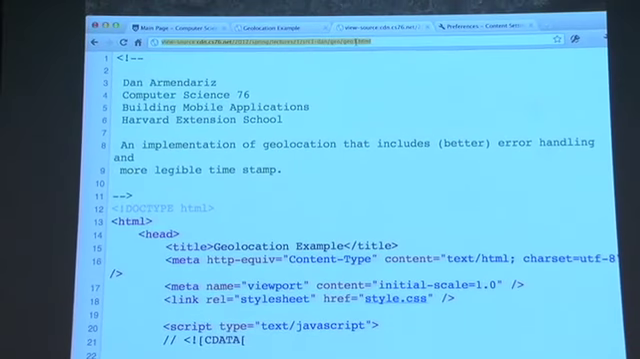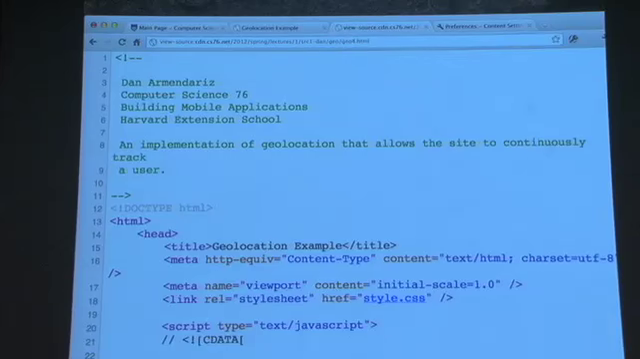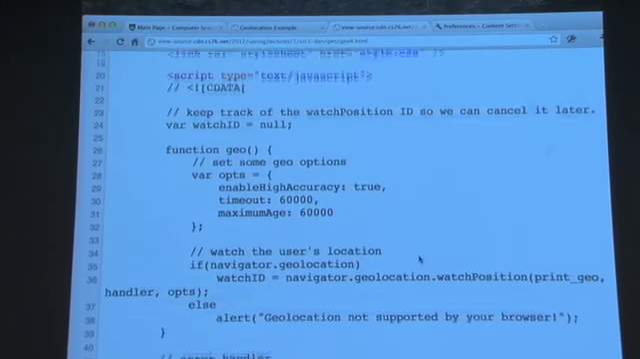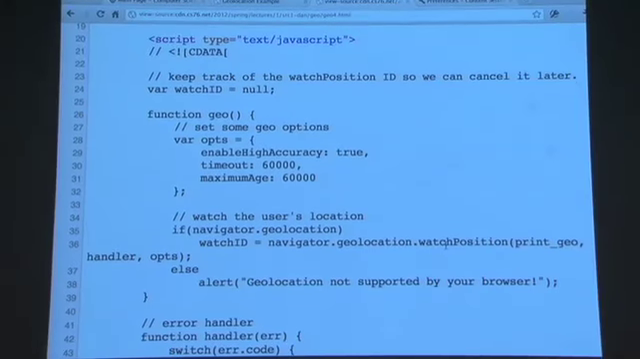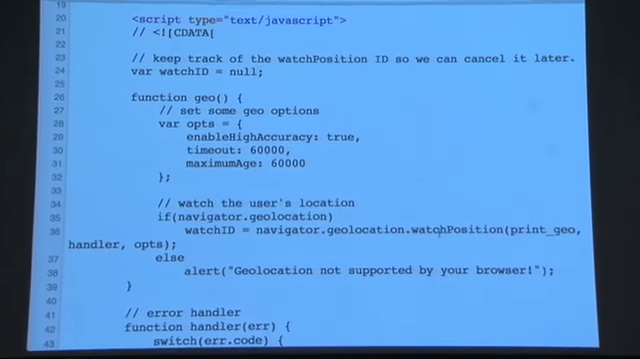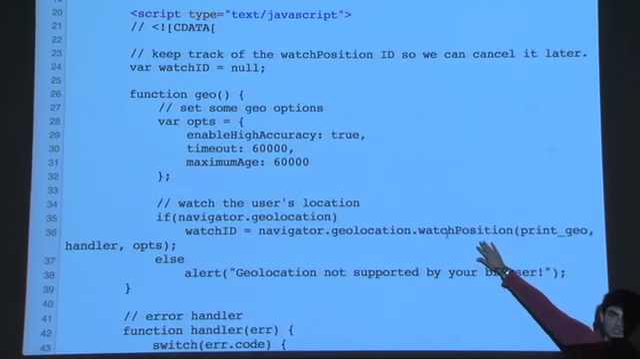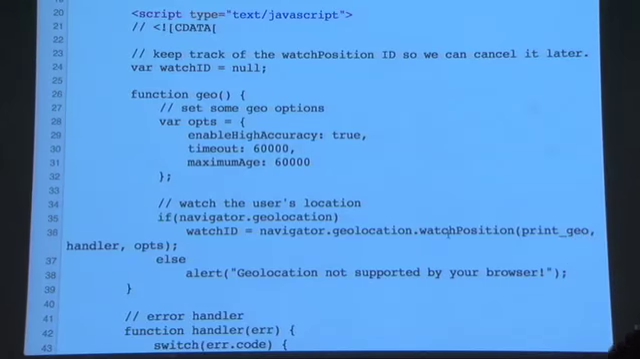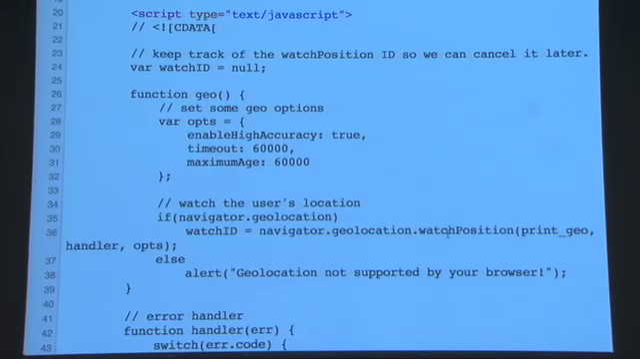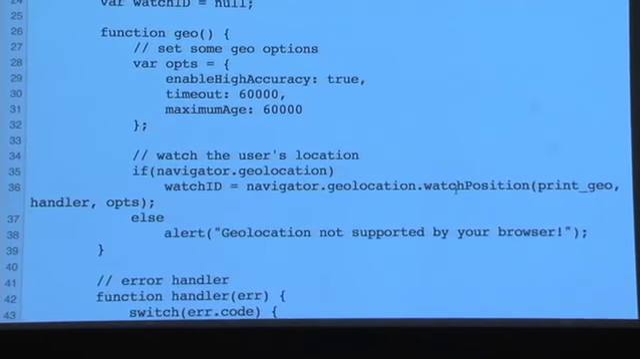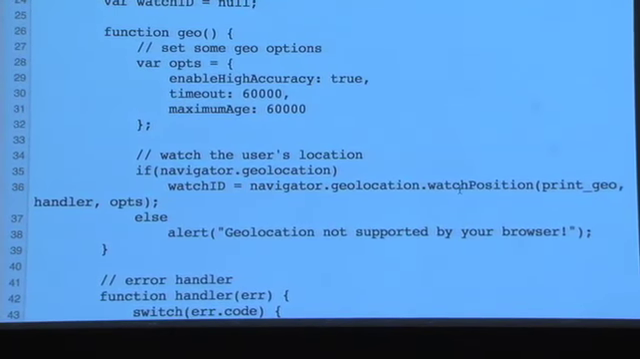Rather than get current location, we can actually watch for the current location. The code is very similar, except that instead of using get current position, we can use the watch position method. It accepts the same parameters: the successful callback function, the error handler, and also the options.